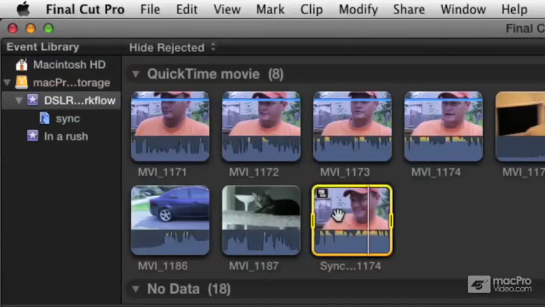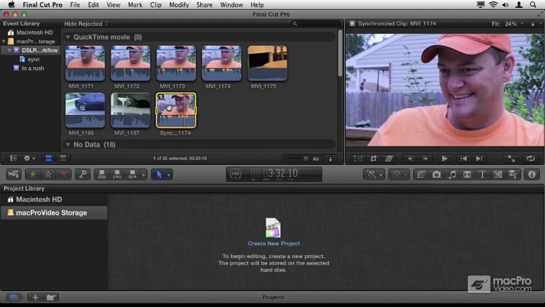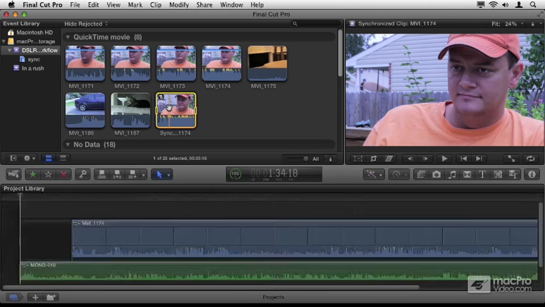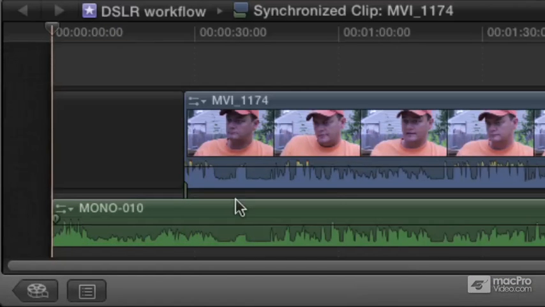Notice the icon in the top corner. This icon refers to the fact that it's a compound clip. And if we open it up, it'll actually show up in our project library as if it were a project. I'm going to go ahead and double click on it. When we look at this, we can see that the waveforms match up throughout the clip.